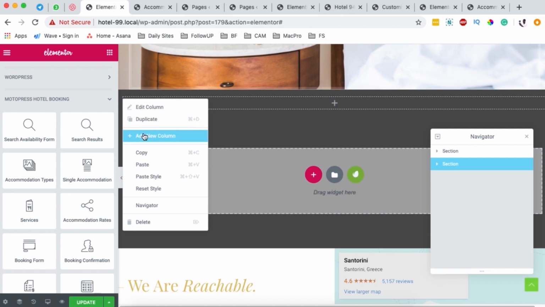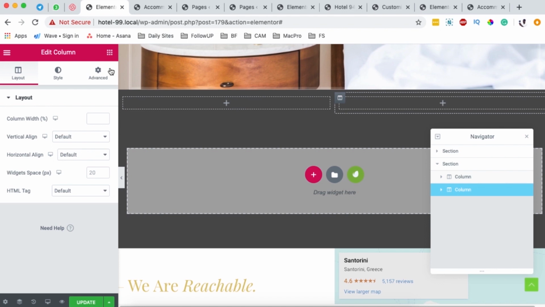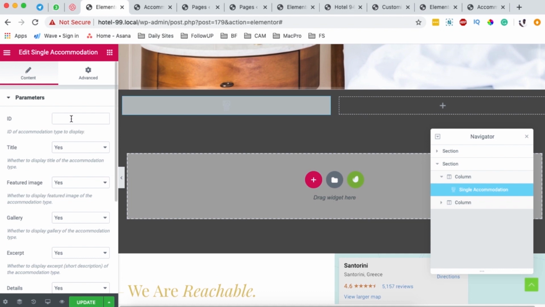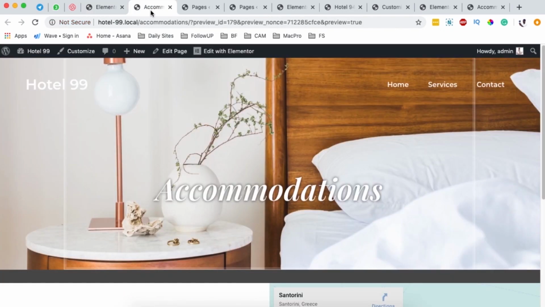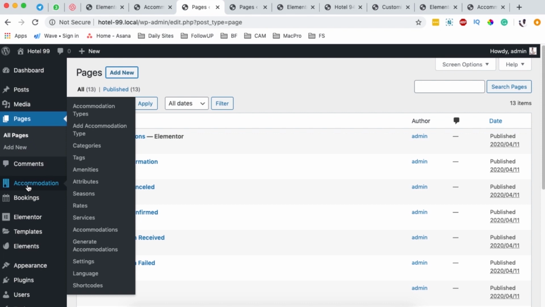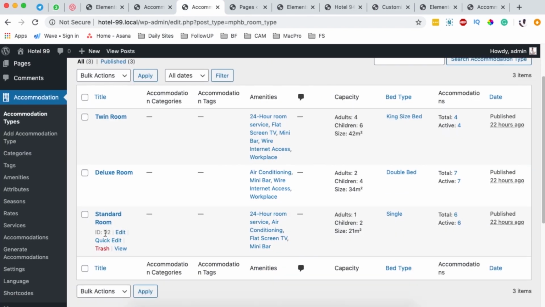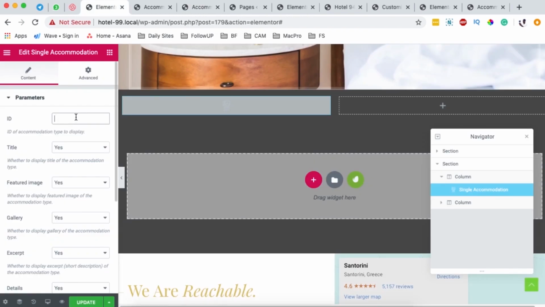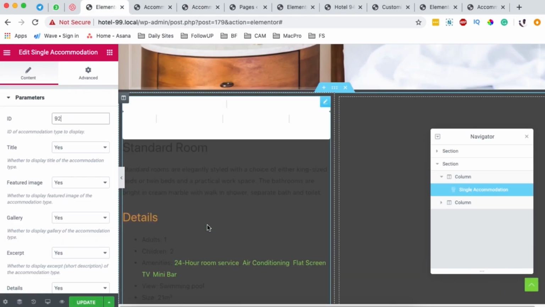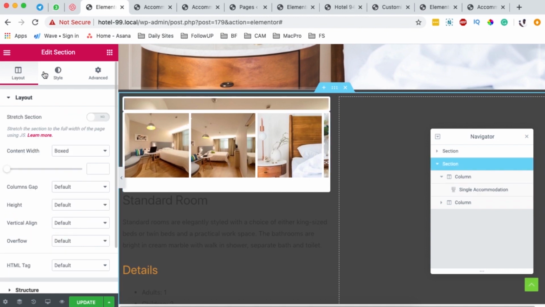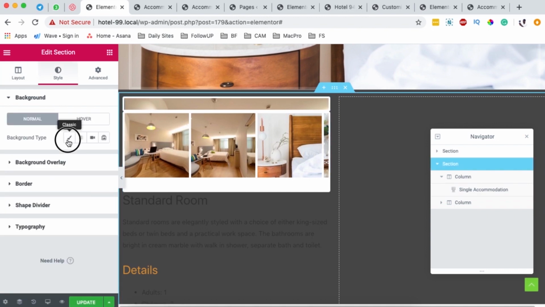columns for the start. I'm going to say add a new column, and then I'll come get my single accommodation. Then I'll actually specify the ID of that accommodation. So let me come here to my accommodations. I'll select the ID of the accommodation I want to display first. I want the standard room, which is 92. So we have the accommodation for standard room. I'm going to give this a background color, and this is obviously going to be white.